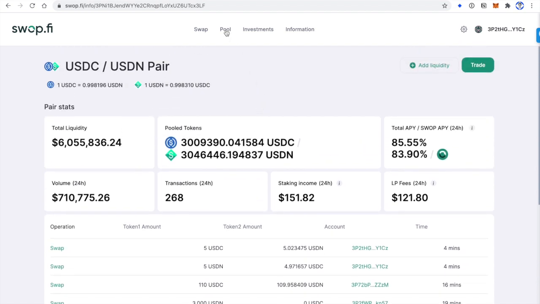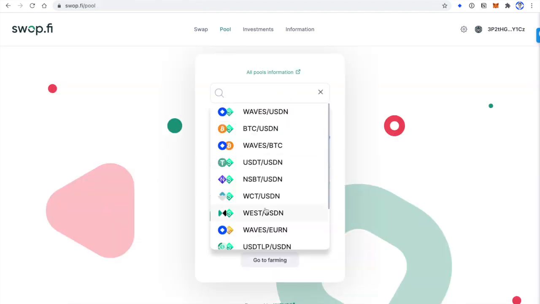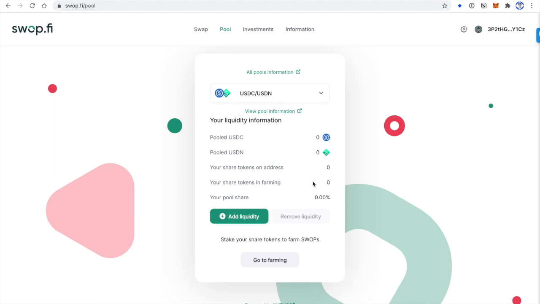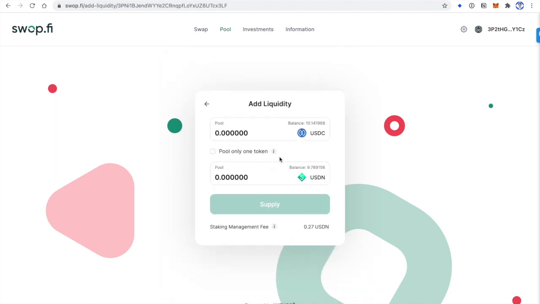Now let's talk about how you can provide liquidity for this pool. You can go to the pool section, find here the USDC USDN pair, the add liquidity button is here, and you can click on it. And here is the next feature. As with USDT USDN, you can provide liquidity using only one token. So if you click on this checkbox, you will be able to choose in which token you want to provide liquidity. For example, you can add liquidity using only USDN. In almost all other pools, you have to provide liquidity using both tokens. But here you have an option to provide with only one token.